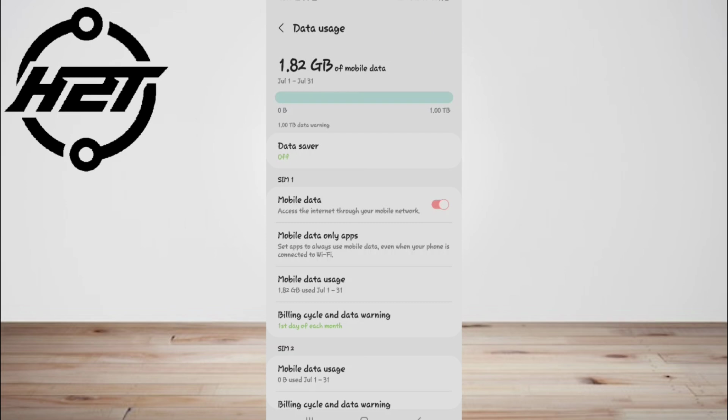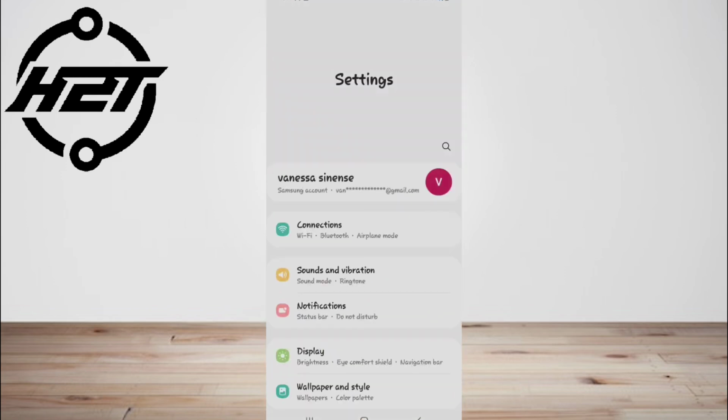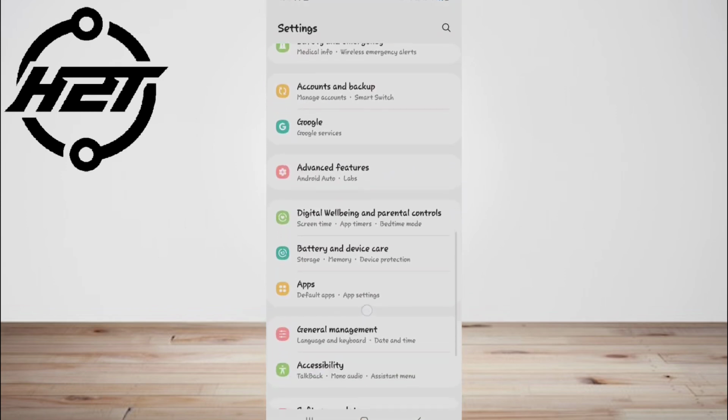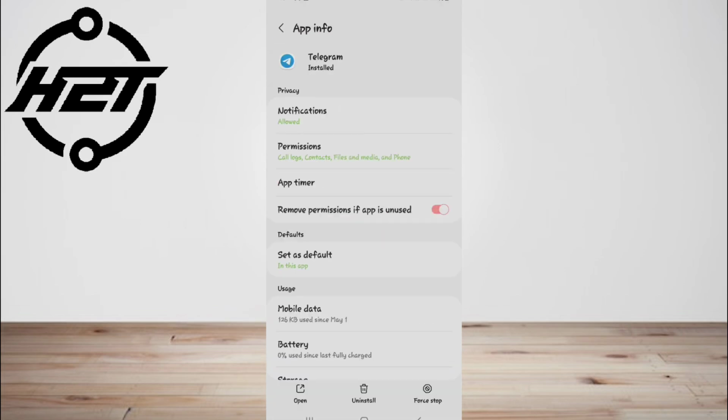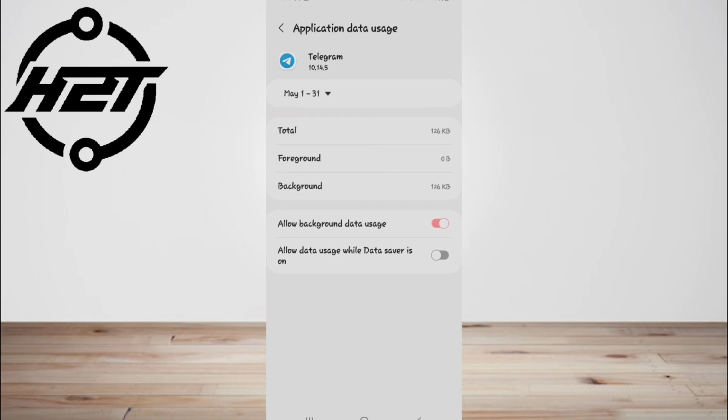Sixth, enable background data usage for Telegram. You need to ensure the background data usage permission is enabled for the Telegram. Here's how you need to do. On the settings, tap on the apps, then tap data usage. Now, enable the toggle for background data.